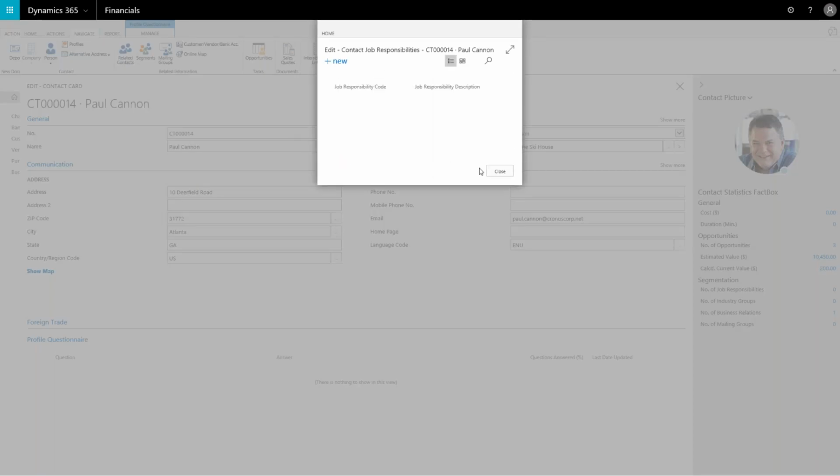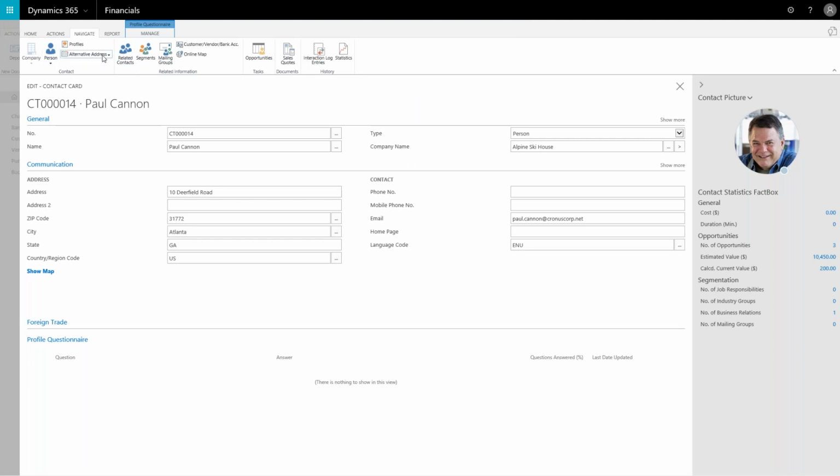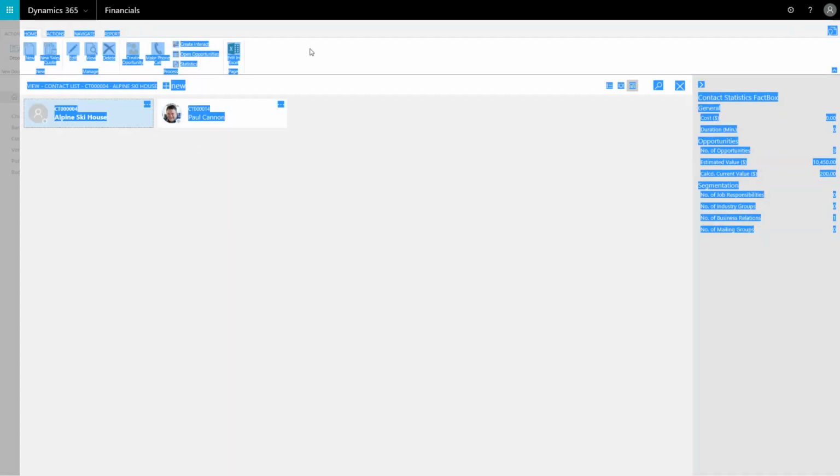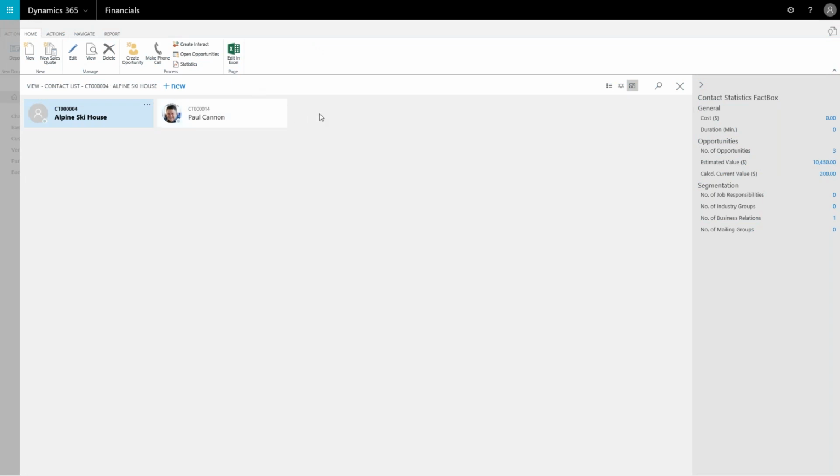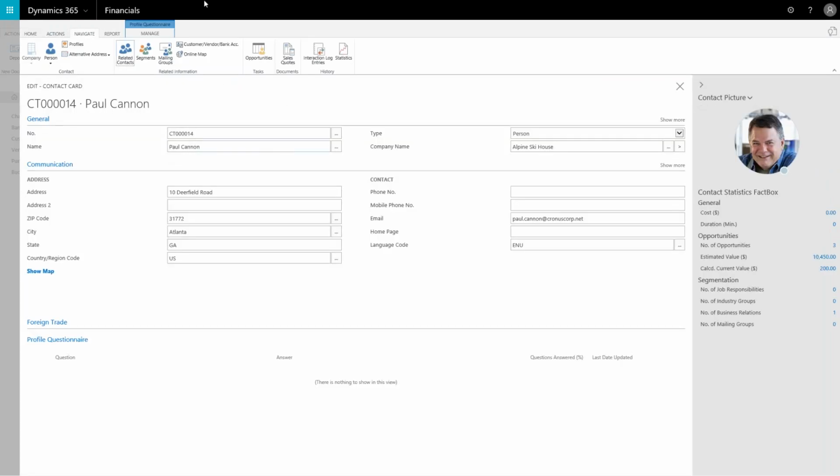What type of job do they have? There are none listed in here. What are their related contacts? So if Paul had multiple employees that were also linked to Alpine House, I could see them all directly there. So at a very high level, you can see all of the information that you can connect with this.